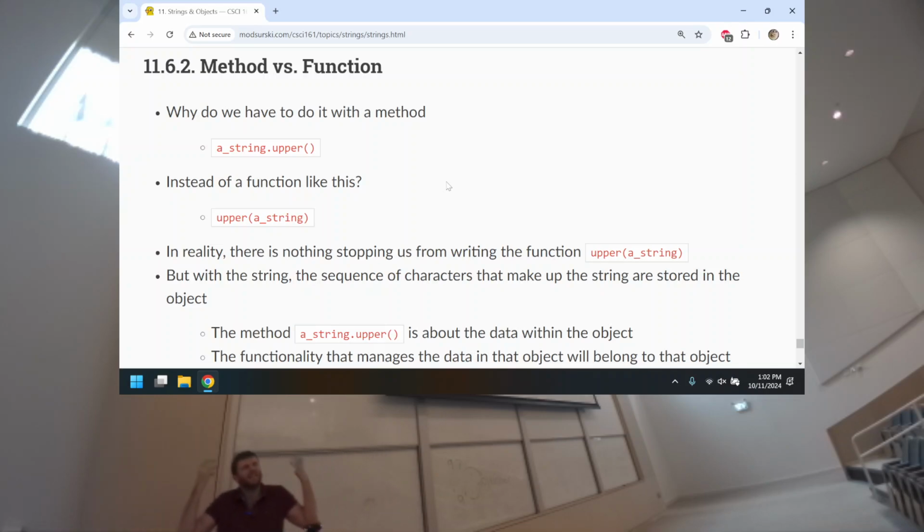So it kind of makes sense from a design and code layout perspective. We're like, okay, I've got this upper function. Where should I put it? Just kind of shove it in with the strings, because it's some functionality associated with strings, so let's put it with the strings. Why? It kind of makes sense from an organizational standpoint. So that's kind of why.